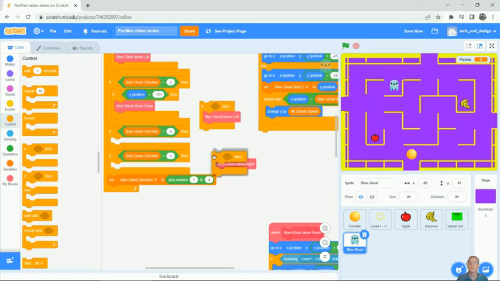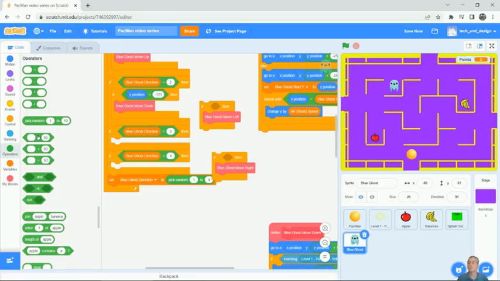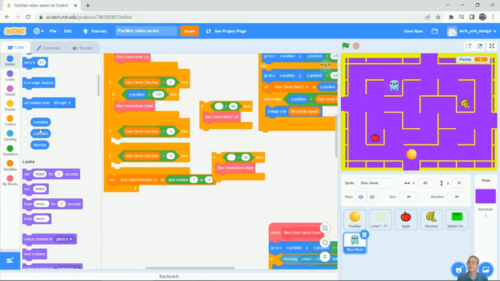We'll speed up the process a little bit and then go get two operators. So if it's going left, it's going to be greater than a negative number. And if it's going right, it's going to be less than a positive number. And then I need to go get my X position. Where is my X position? There's one. The X position.